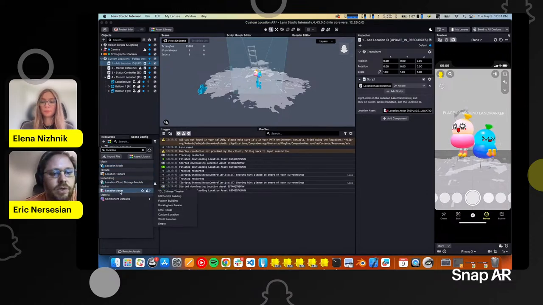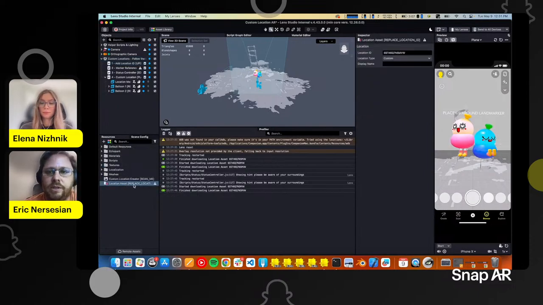And if you want to use this, download it as well. So you would create this custom location asset. There's one already created. There'll be a little prompt. It's going to ask you for the ID, and you're just going to type it in. Eventually, we'll connect it up with one of these web portals like My Lenses. But for right now, you type in the location ID that you want.